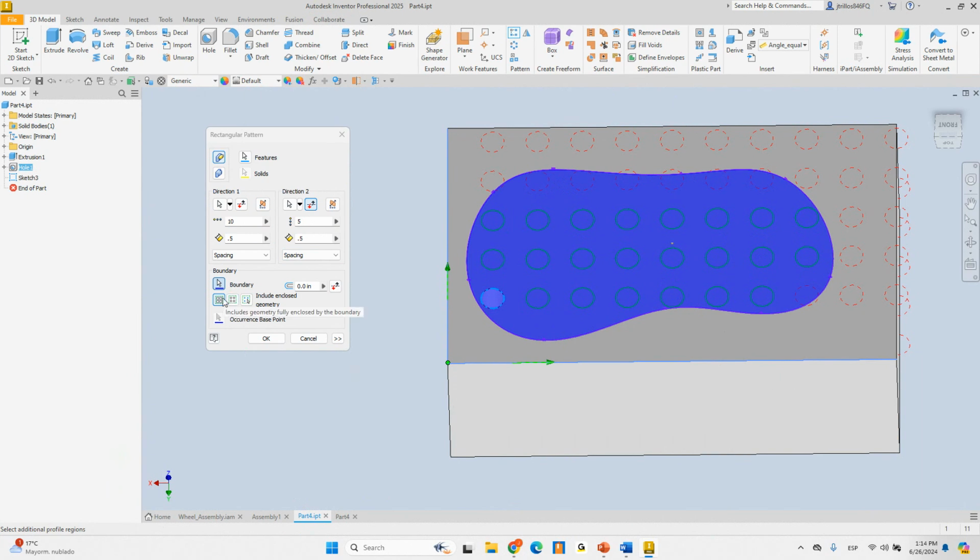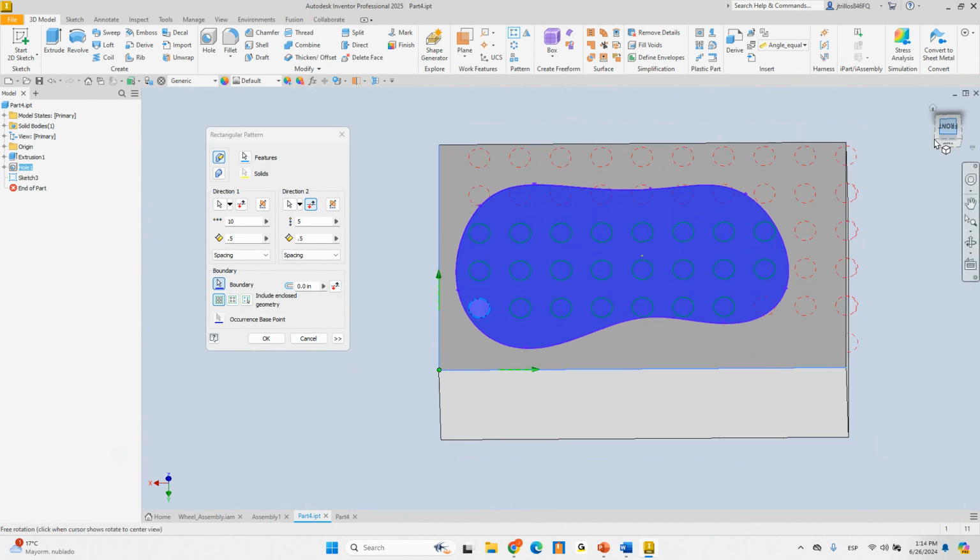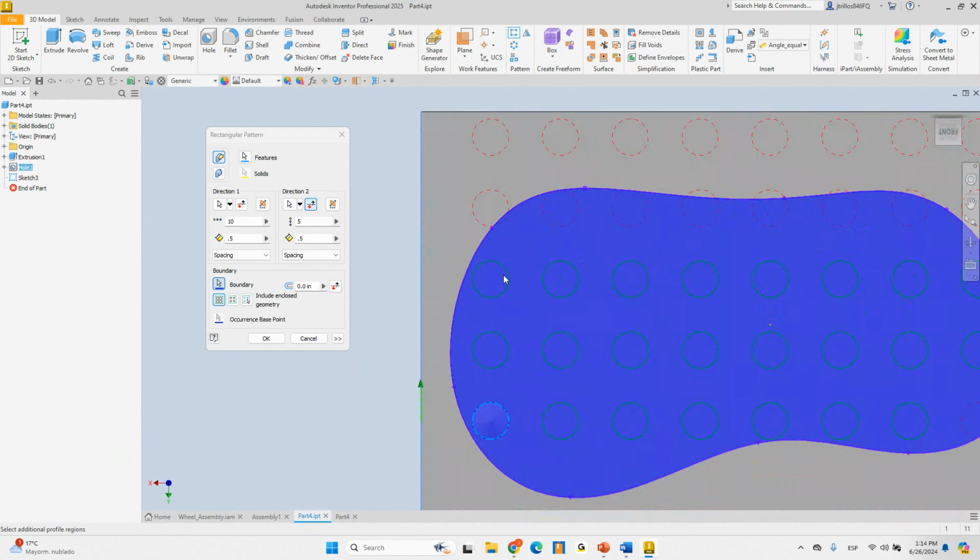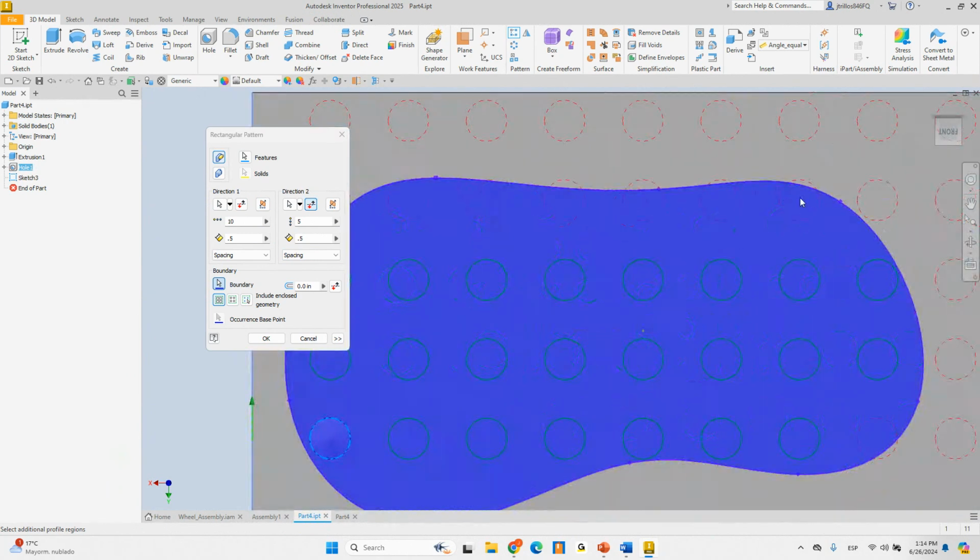For example, I can include all the holes that are completely enclosed in that boundary. So basically those ones, all of that would be out. Or I can include everything that has a centroid inside of the boundary. So basically these ones should be included as well.